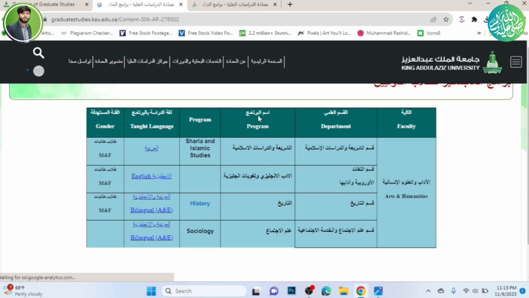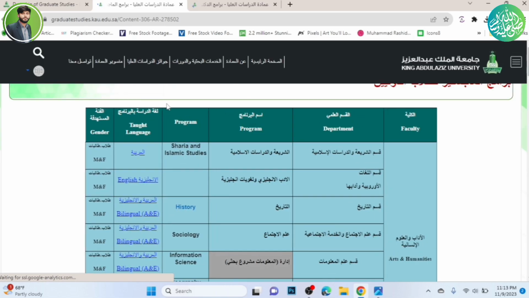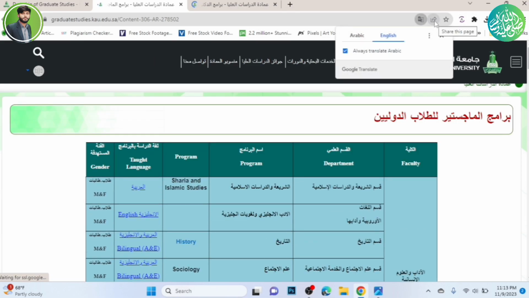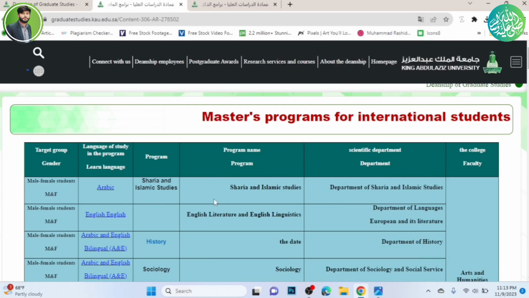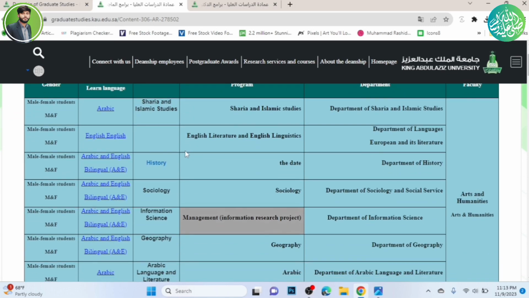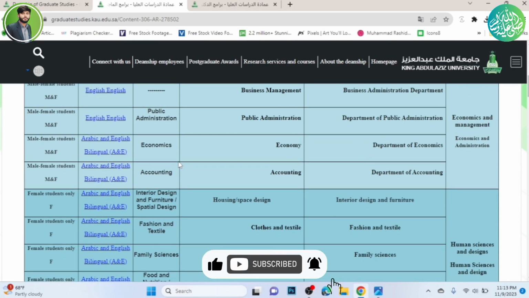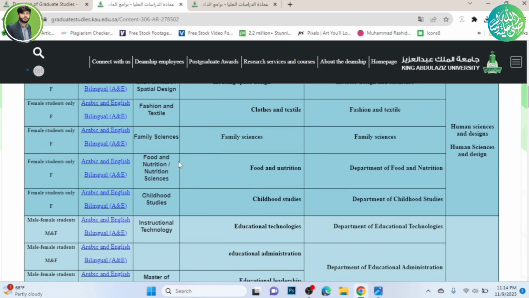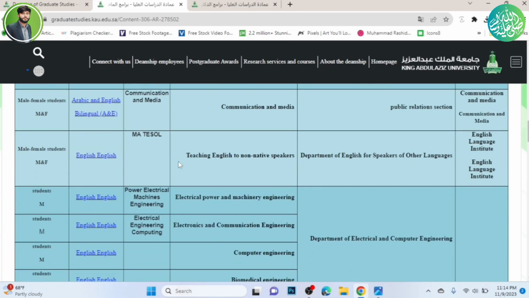So these are opening. So here you can check the list of master programs. A number of master programs are there, so you can simply open this and check whether the master program for which you are applying is included or not. So you can check this by scrolling down, and these are the master programs for this scholarship.